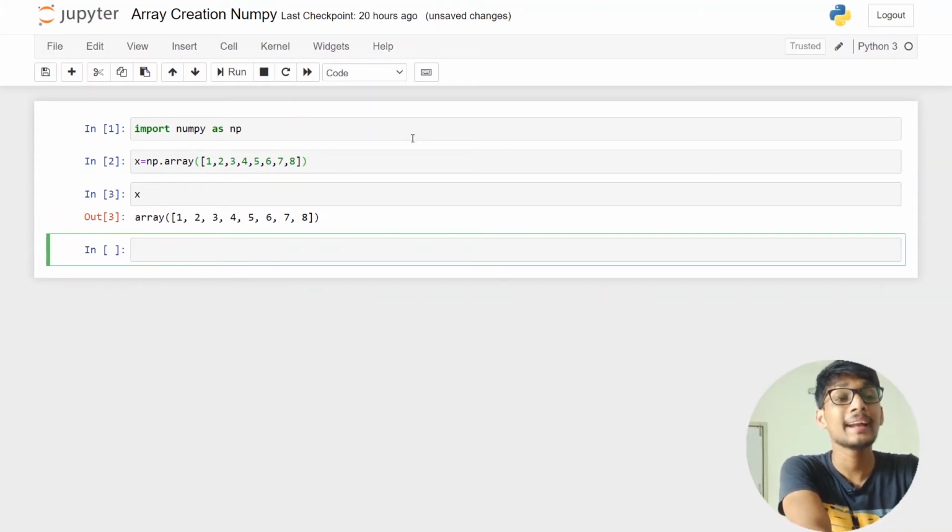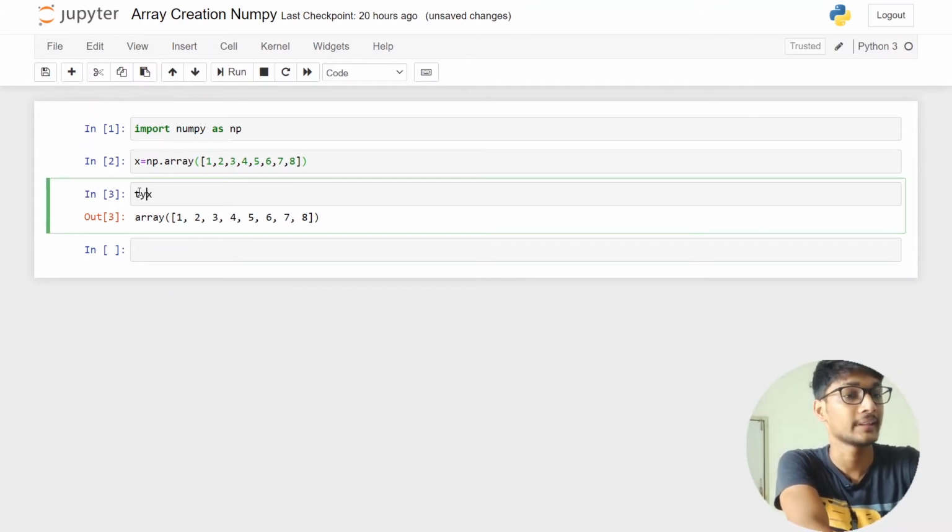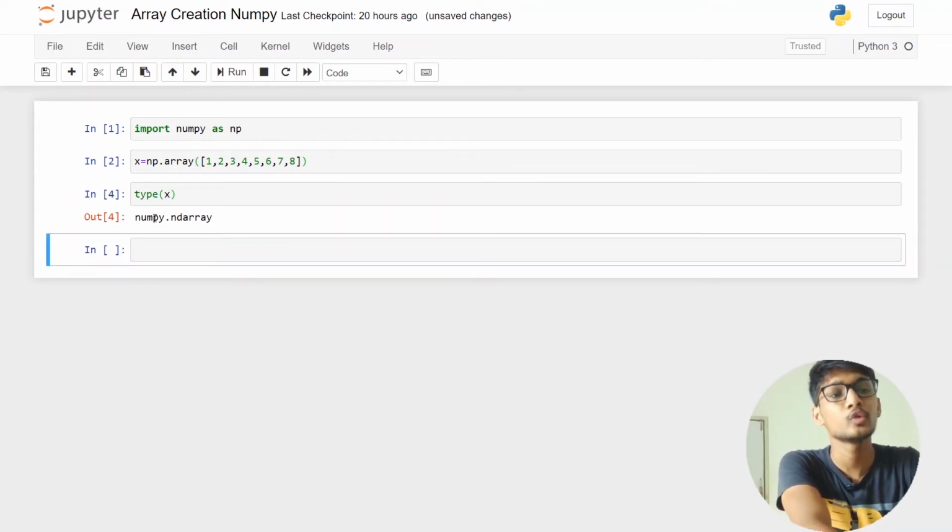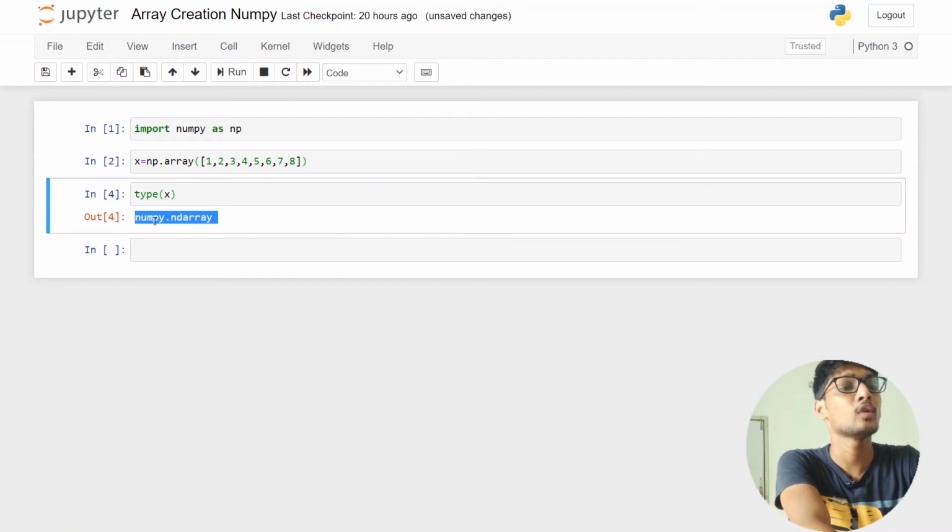So here we are getting one NumPy array. This is not a Python list. You can also check the type of this variable, and you can see that we are getting numpy.ndarray.